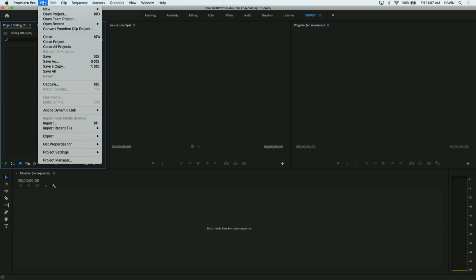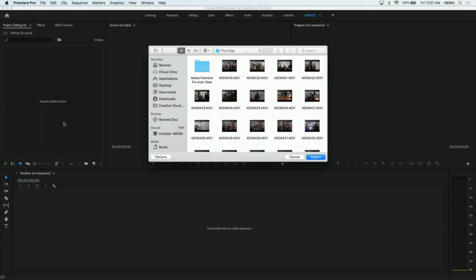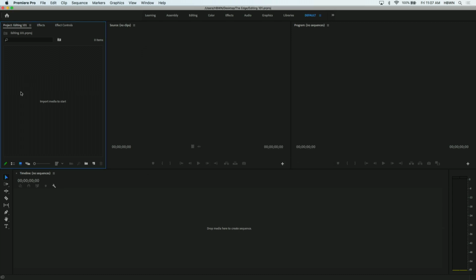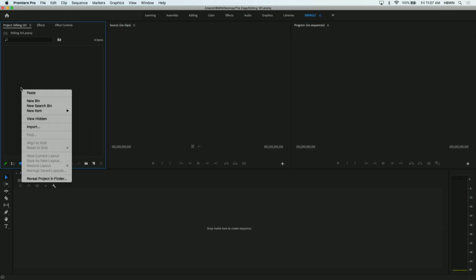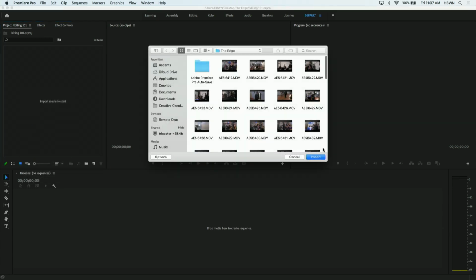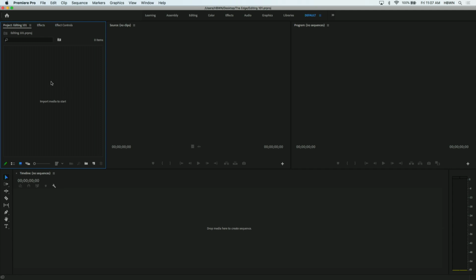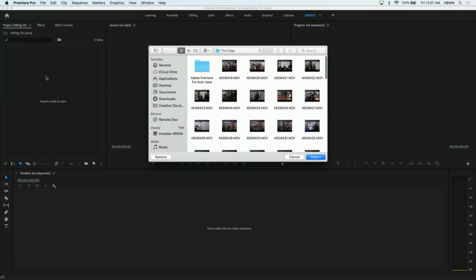We can go to File up at the top, and we can go to Import. It's that simple. That's probably the longest one of the 3. I don't really encourage that one. The next option is if you right-click in your project window, you can go to Import, and it does the exact same thing. Or, my personal favorite, if you just hit Command-I, it will pop up the window. That's probably the shortest and easiest. As editors, we want to be efficient.